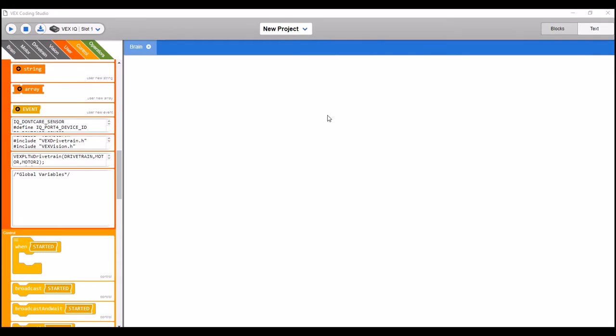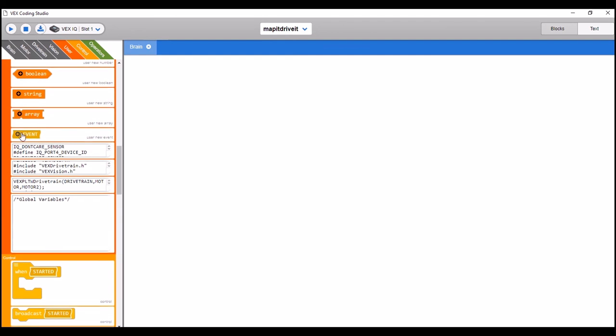To code the Map It, Drive It activity, I am starting with a new project, which I will name and save. And then I'll start by coding some events for each grid. So I'll start by naming an event grid 1. Go ahead and put a few grids in right now. Grid 2, grid 3, grid 4, and grid 5.